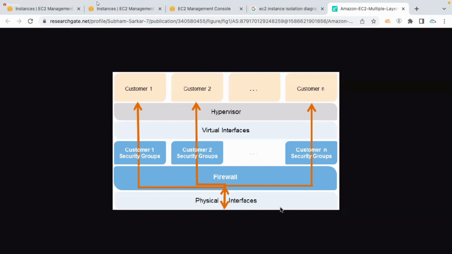But this third one is a customer managed security group. So if you're opening port number 22, that is actually happening at this level. If you're opening port number 80, the same thing will happen here at the third level. All right, so till here, three steps. This is security, physical one, two, or security.